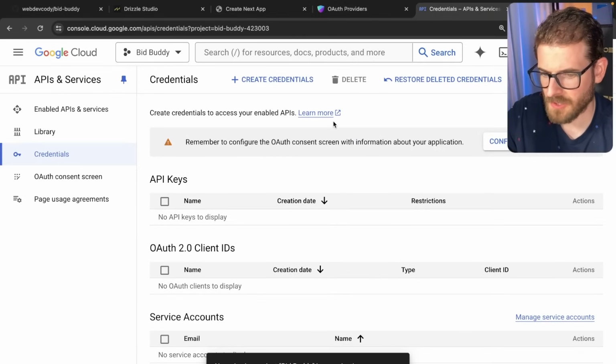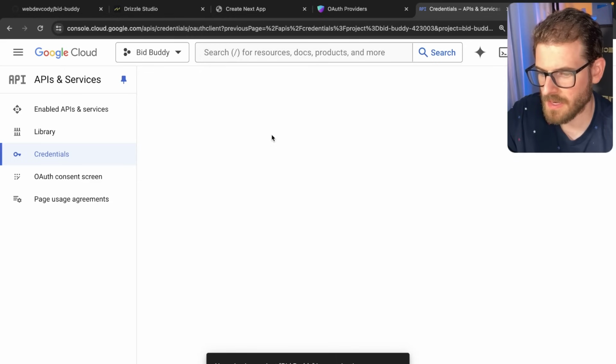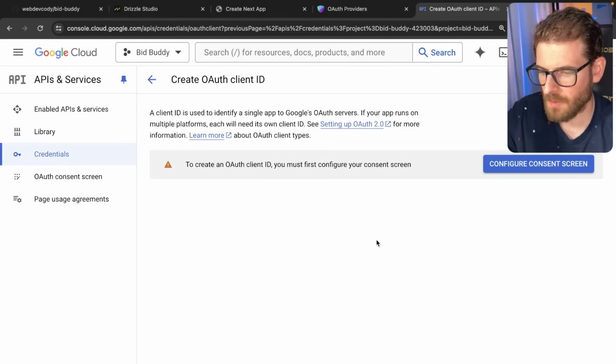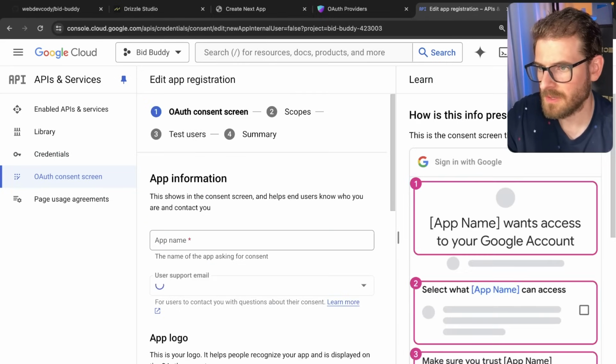Okay. So let's create a credential and let's go to OAuth client ID. And then we are going to go ahead and configure our consent screen. That's the first thing you kind of need to do. I'm going to say this is an external app. Go ahead and click create.